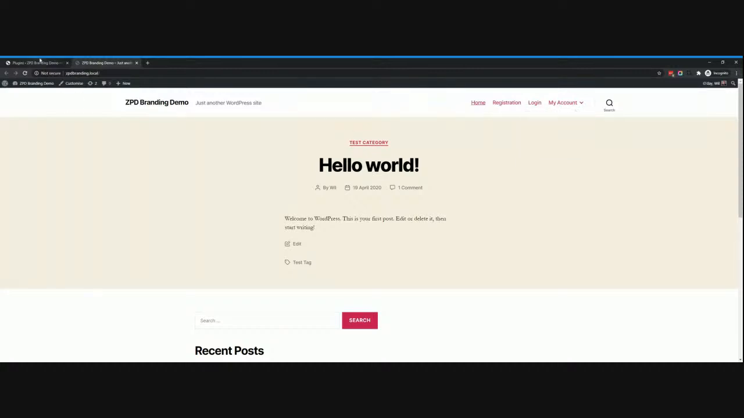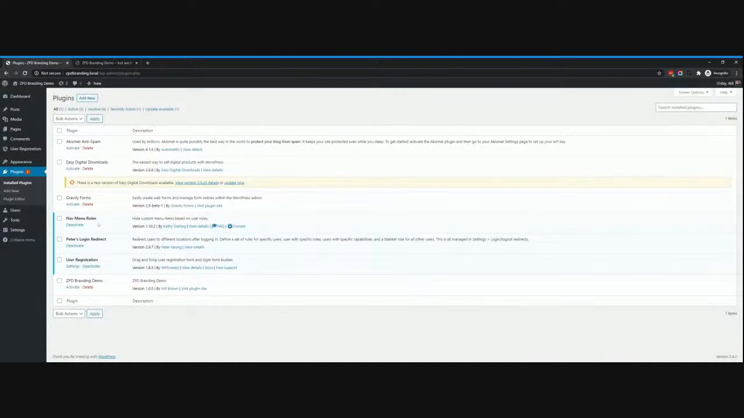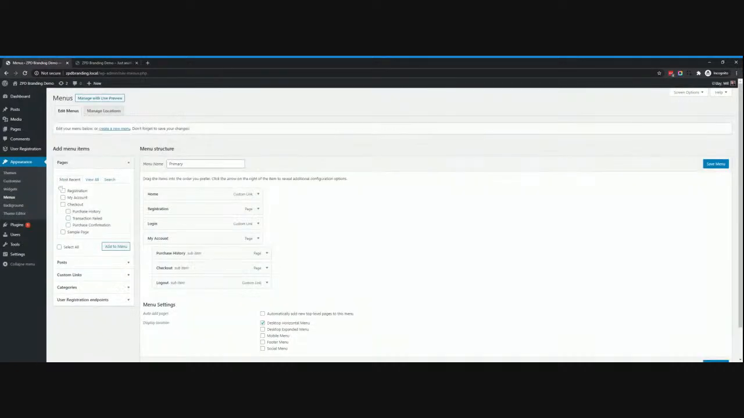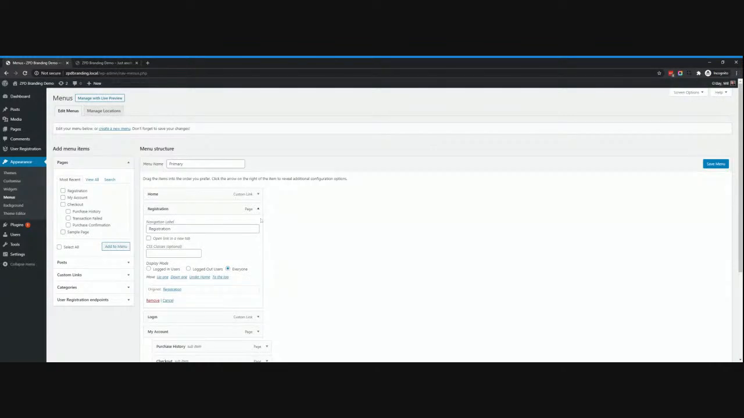So let's go and have a look at this nav roles. Unfortunately, it doesn't work in the customizer, so you've actually got to go to appearance and menus for this. And let's have a look down at some of the ones we want to hide. Here we've got our primary menu, the one that's showing at the top. And here we've got our registration link. So we pull that down.